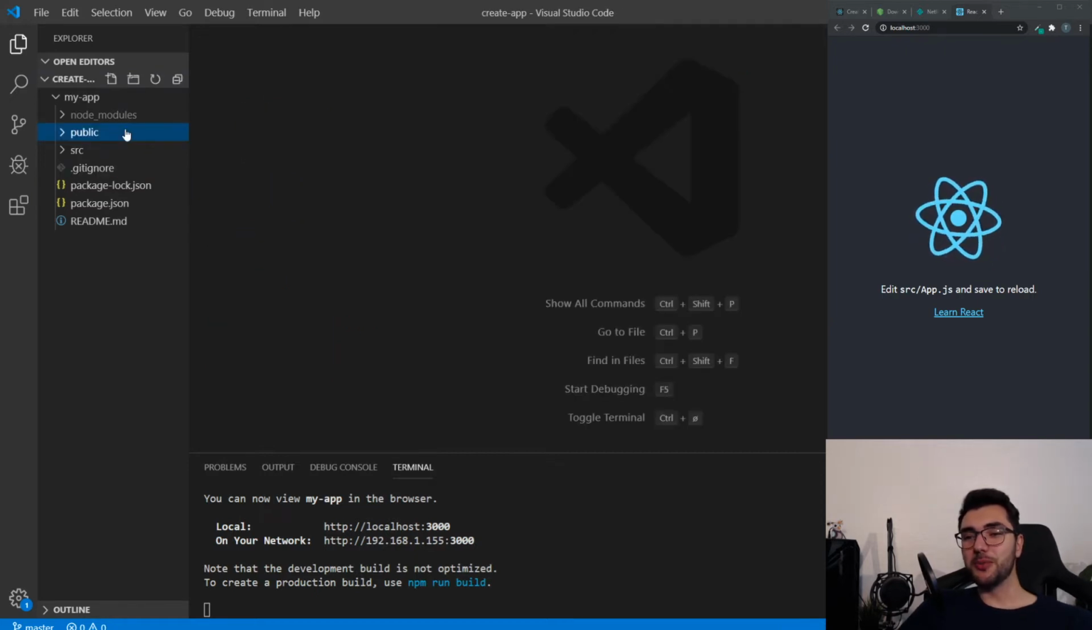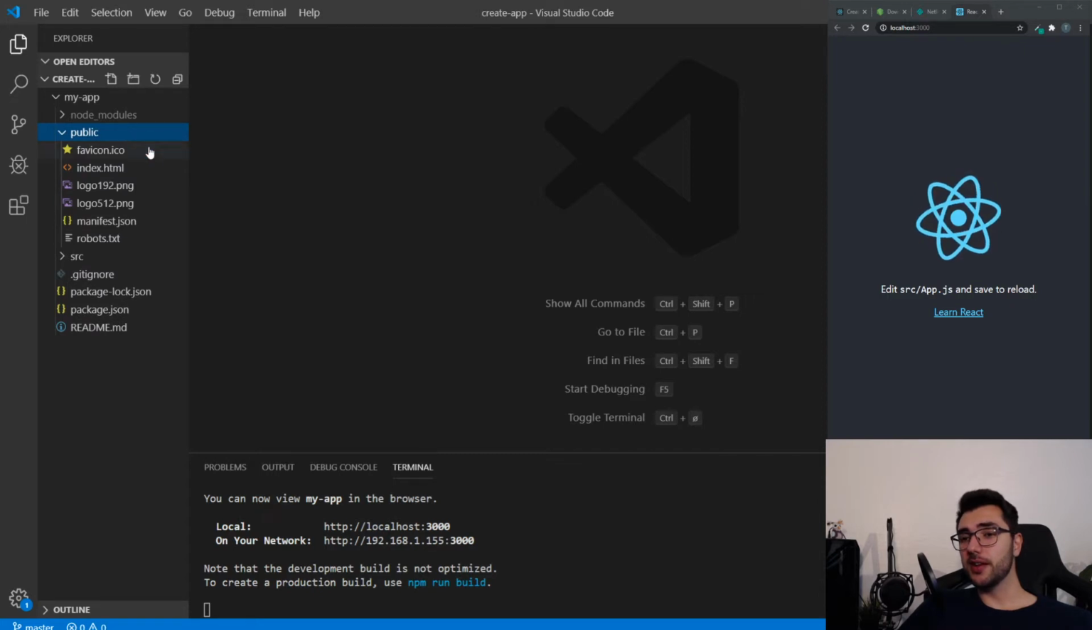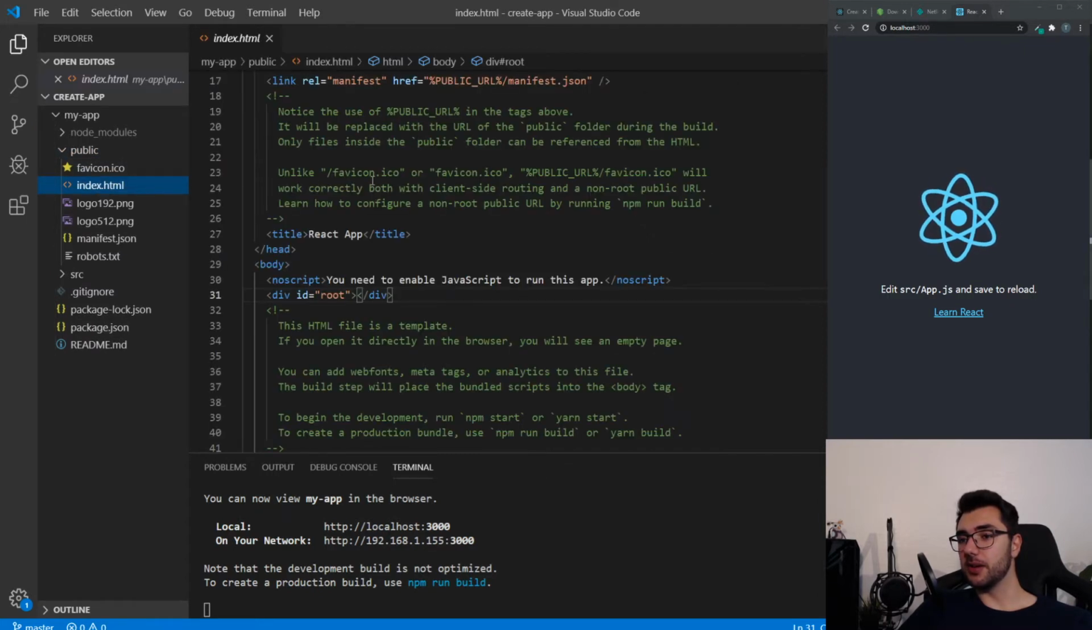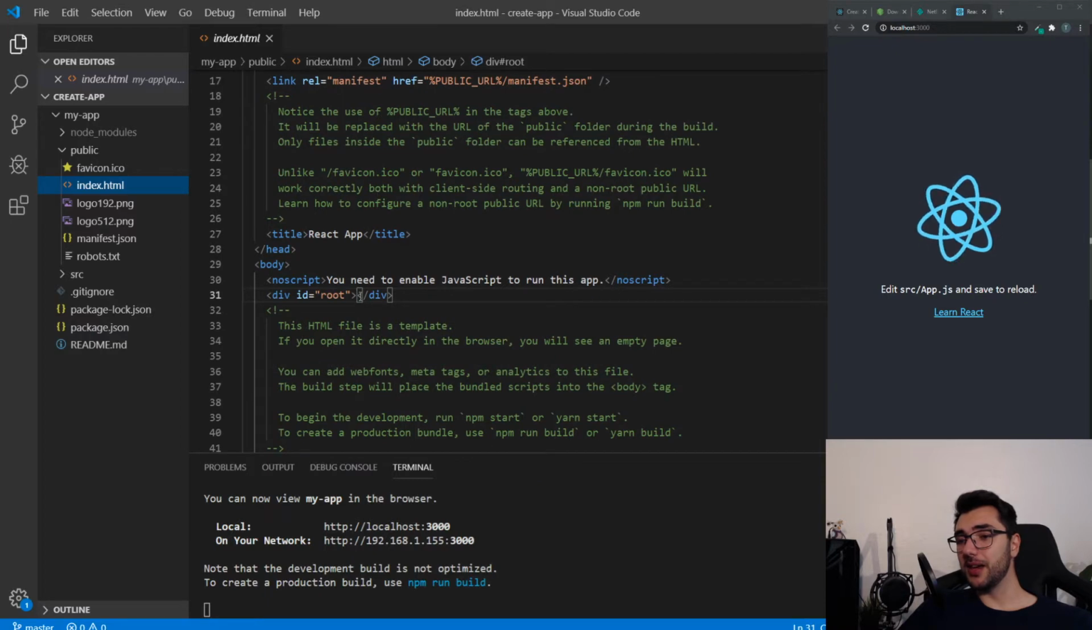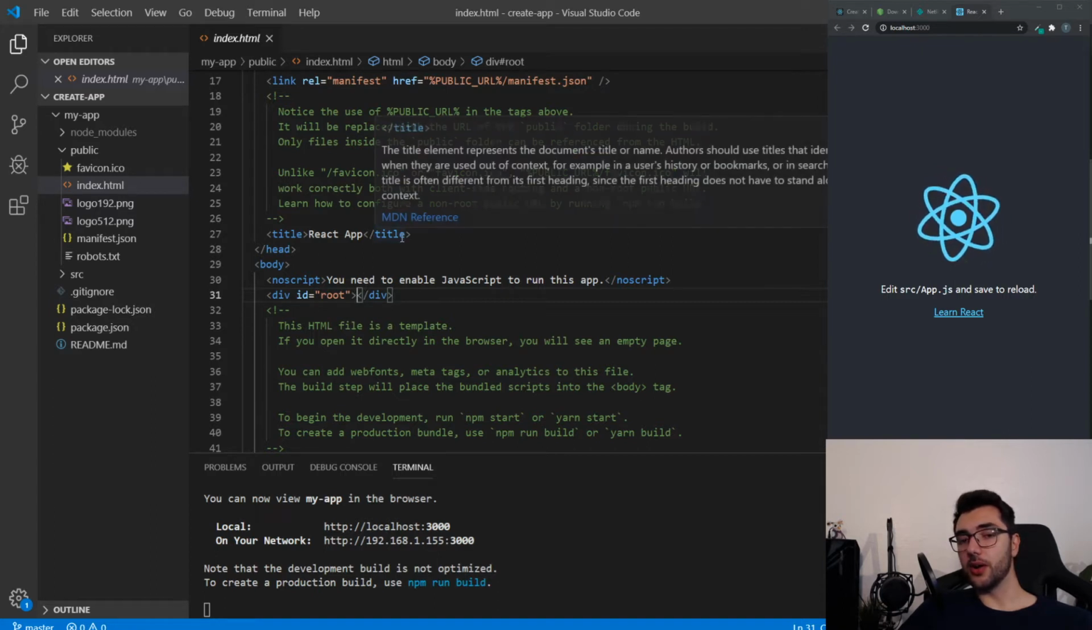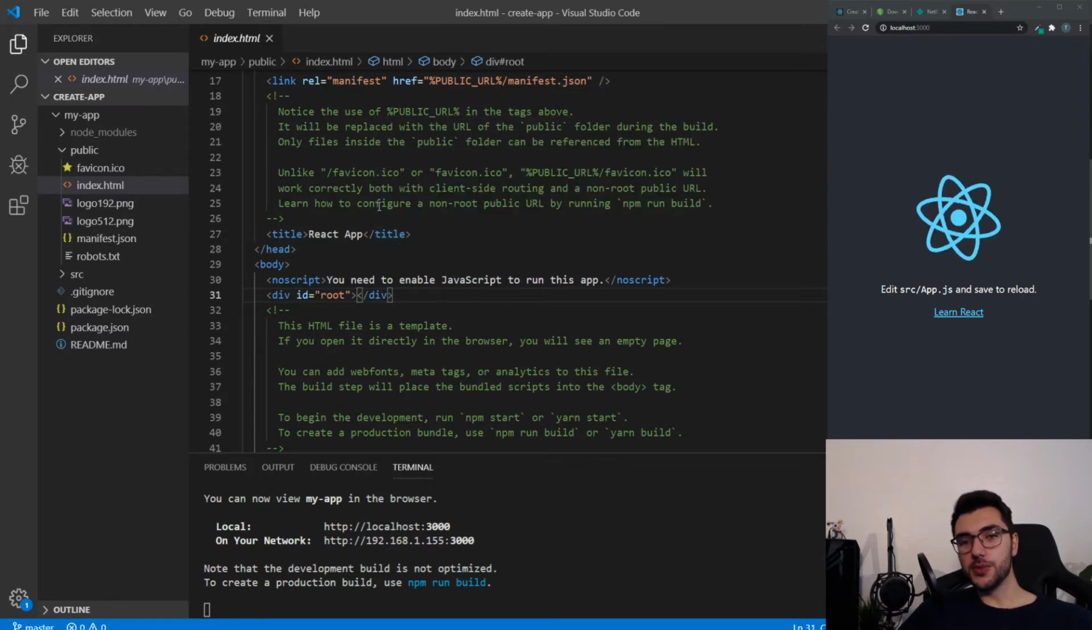Next up, I want to talk about the public folder. The only file in here that we care about is the index.html file. What's special about this file is that it works as a template. By that I mean that it has a div with an ID of root, and inside of this div we are going to inject all of the content that we create in our React files. So when we write JSX, which is the markup that we write in React, it's going to be injected into this div. So this div is going to serve as the parent of the whole project.